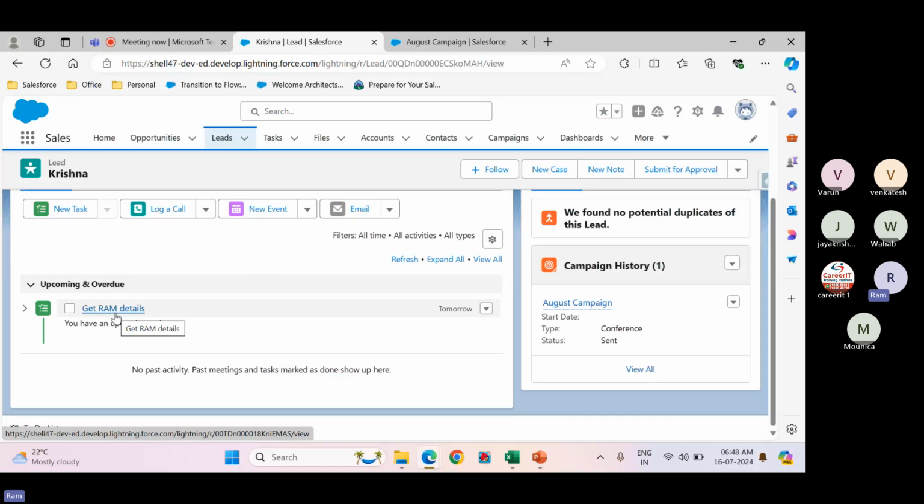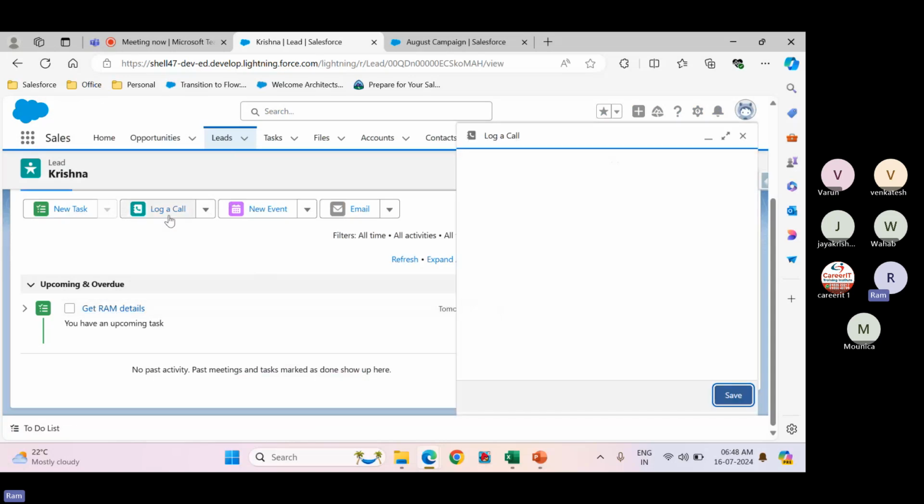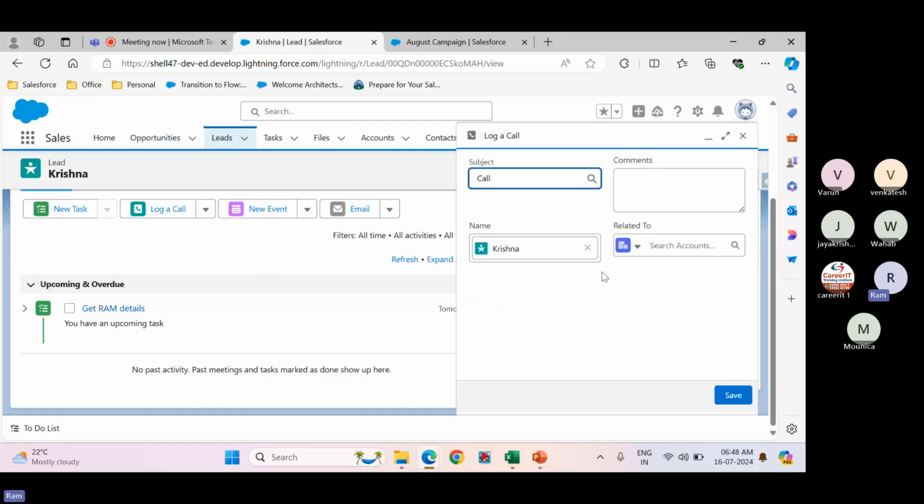Now, let's say I got the details, right? It says 10 GB RAM or something. I want to inform him. So what I'll do is I'll click on log call. So using this, actually, if we have the right devices, you can connect with Krishna directly, or this can be used to capture what happened in that call. That is also possible, if I want to trace the information. Okay, I'll just inform the RAM details in Krishna asked to present in IBM office.